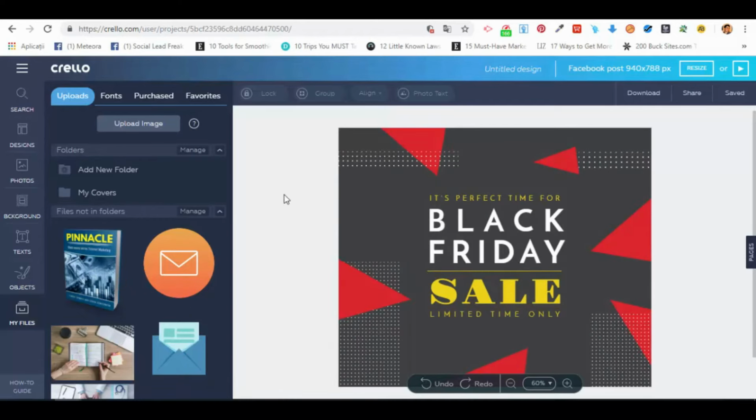Now basically this is how you customize and edit your templates and your projects and your graphic designs in Crello. It's not a big deal, as you can see. It's actually very easy and intuitive, and I hope that you have understood in main lines how you can do it.